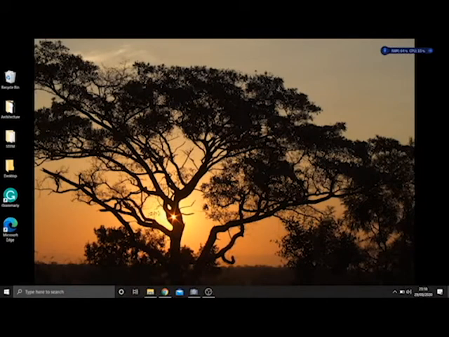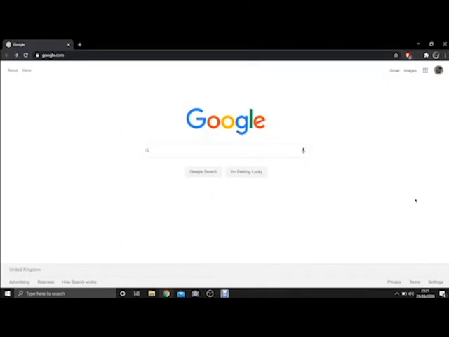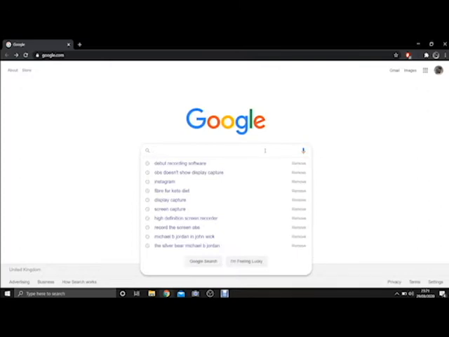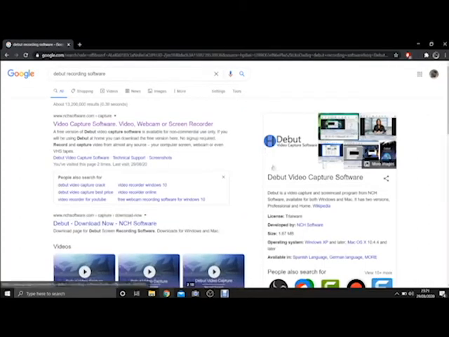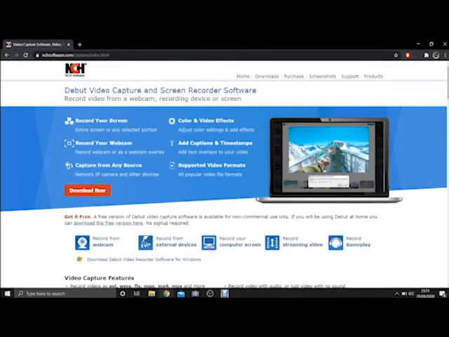Here is a display of my desktop screen. Now, we want to use Debut Recording Software. Debut Recording Software is a video capture and screen grab program, and it's what we're going to use to record these lectures and classes. Now, there are no gimmicks behind it, and it is free. And what you want to do is to click on the first link. And you want to click on this where it says Download Now.